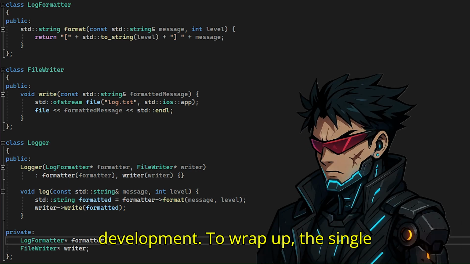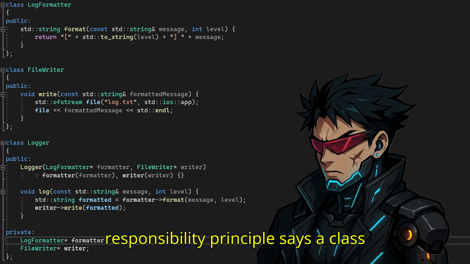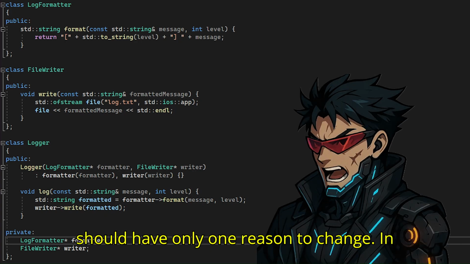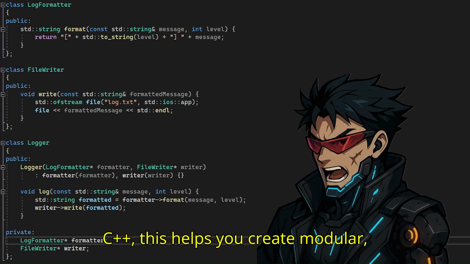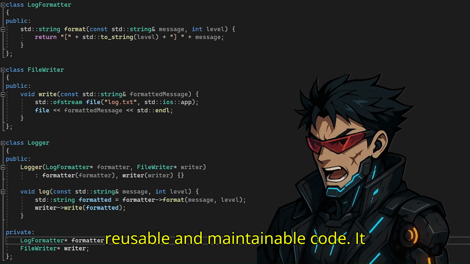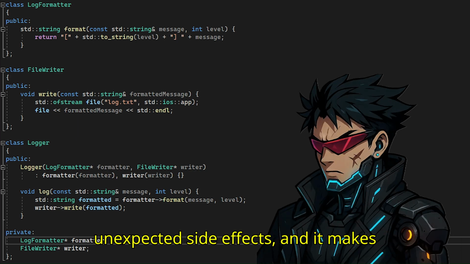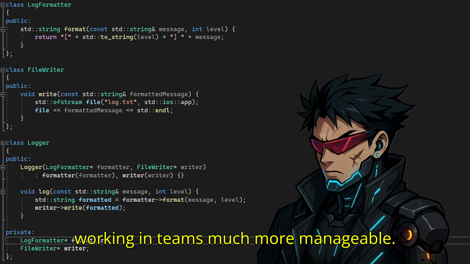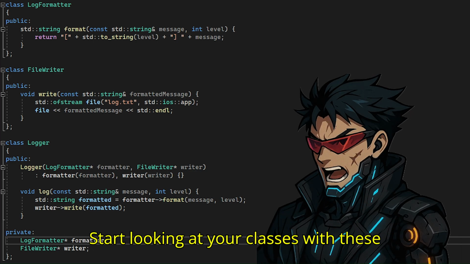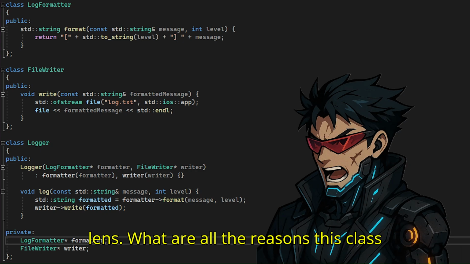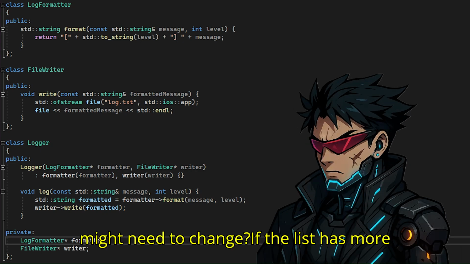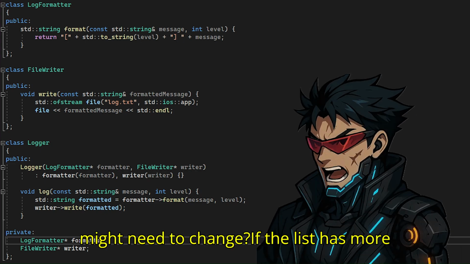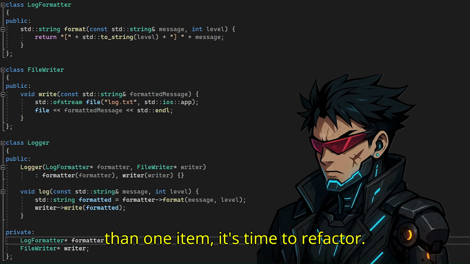To wrap up, the single responsibility principle says a class should have only one reason to change. In C++, this helps you create modular, reusable, and maintainable code. It improves testability and reduces unexpected side effects. And it makes working in teams much more manageable. Start looking at your classes with this lens. What are all the reasons this class might need to change? If the list has more than one item, it's time to refactor.